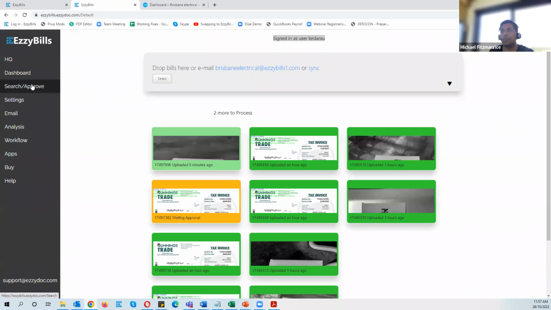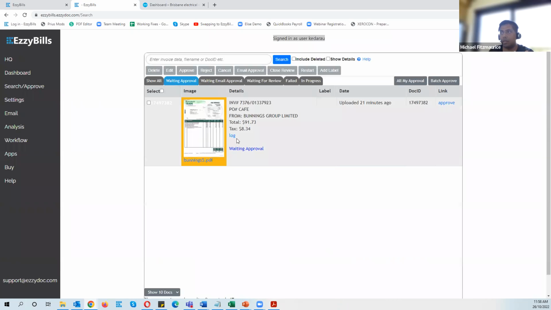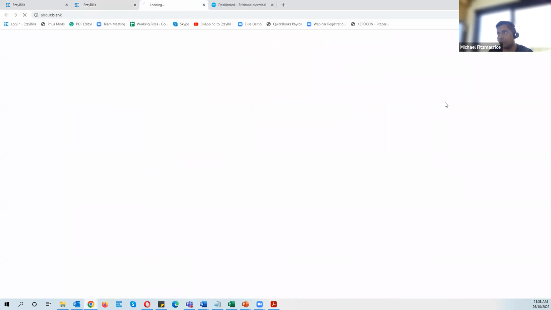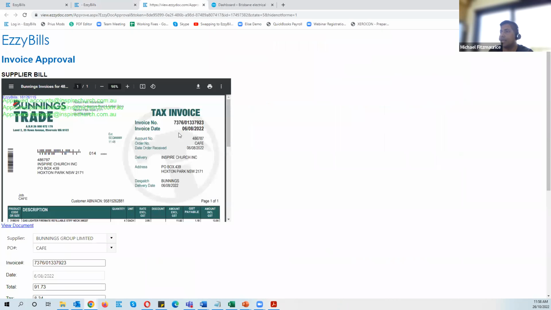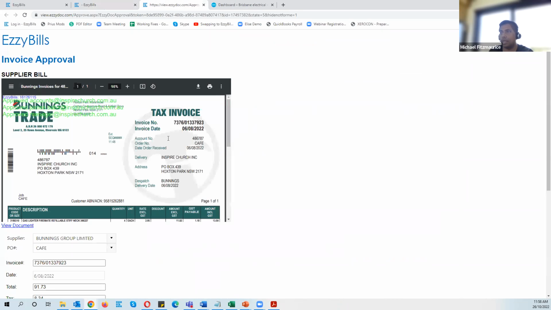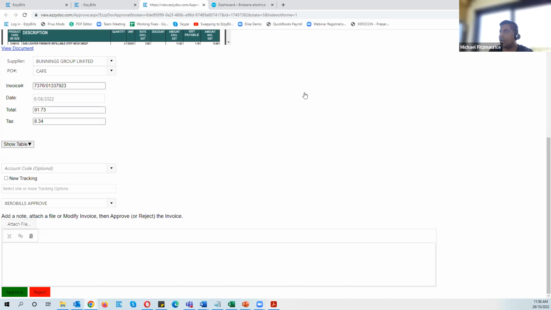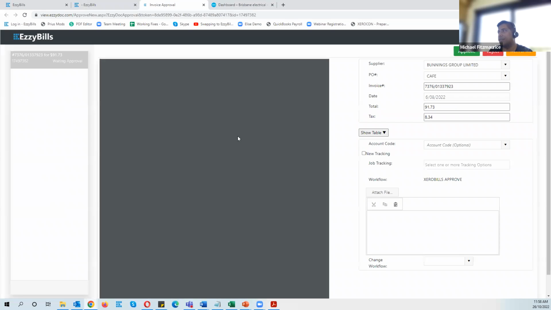A more convenient option is search approve. You can click search approve. You have all the filters here already, and you can just click on waiting approval. Now there is just one invoice, so I'm going to approve it from here. I could also have gone ahead with the all my approval option. It's the same thing. I will go with that because that's my personal favorite screen, sorry.